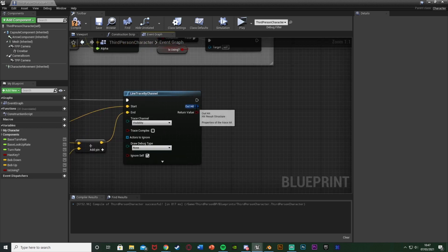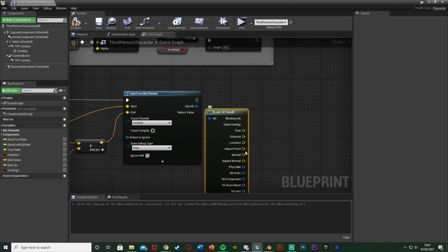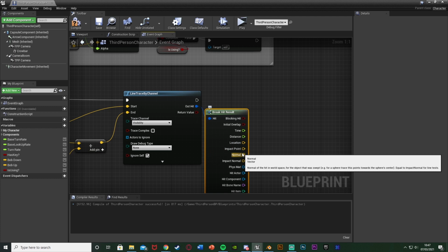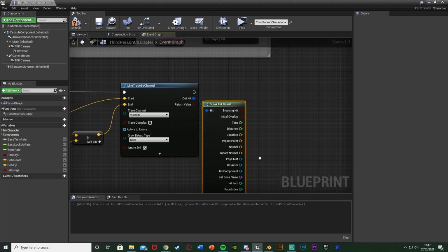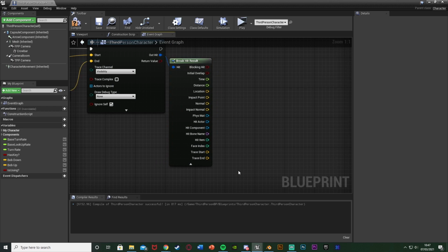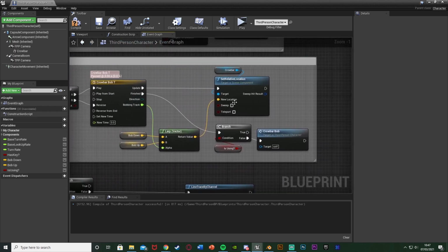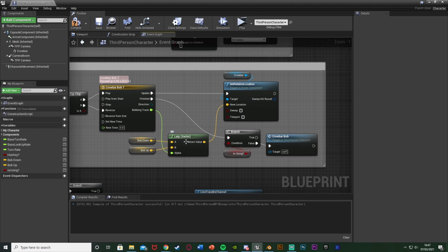So out of the out hit, we're going to break hit result, opening that up like so. And this is so we can actually get where the line trace ends. And so to do that, we're obviously going to come out trace end, but we won't do that just yet. What we're going to do first is we want to stop this idle bob when we're using the crowbar. So like I say, we don't want to restart it, we also want to stop it.